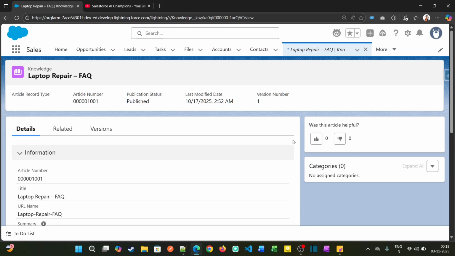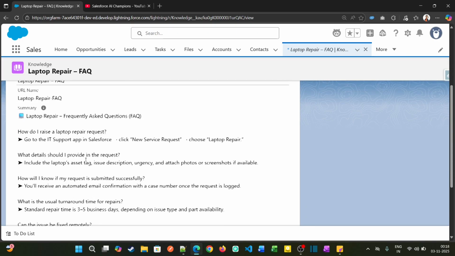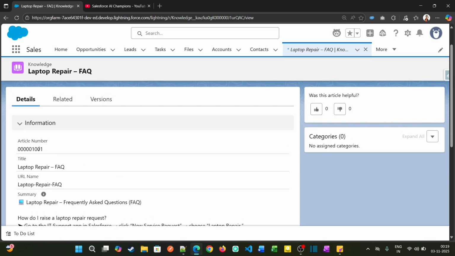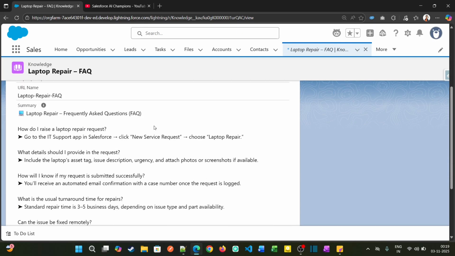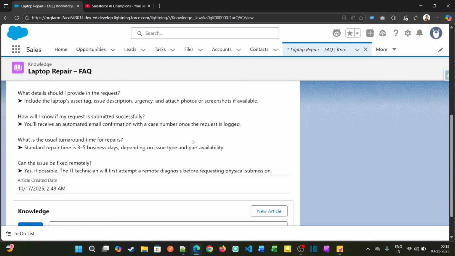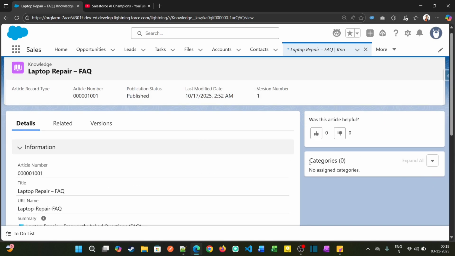Today I'll talk about how we can create Salesforce data categories for Salesforce Knowledge, and how we can assign the data categories to a knowledge record. Currently I am in a knowledge record and we can see different details like article number, title, URL name, then summary. This is a knowledge article for laptop repair FAQ, frequently asked questions. And we can see these categories here. Currently, since no category is assigned, it's showing 0.